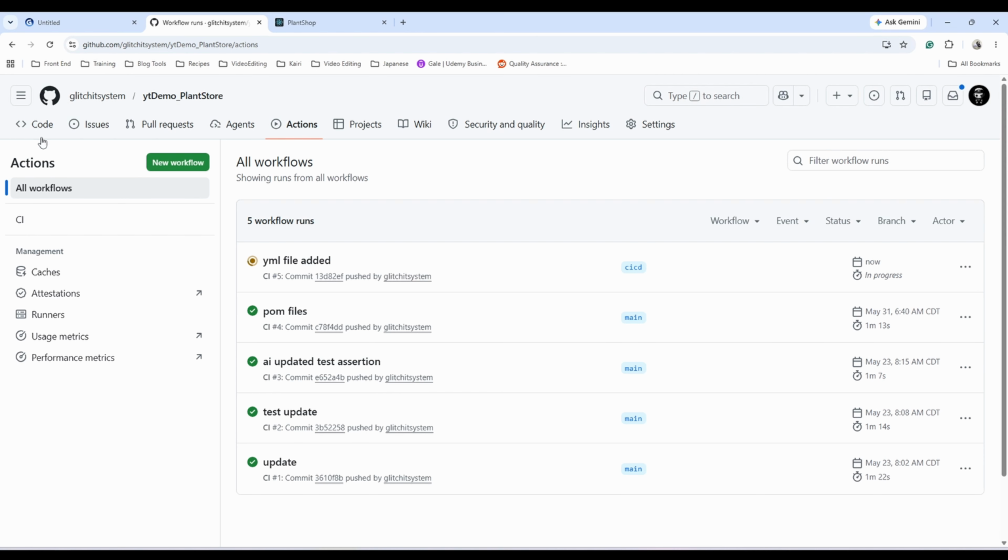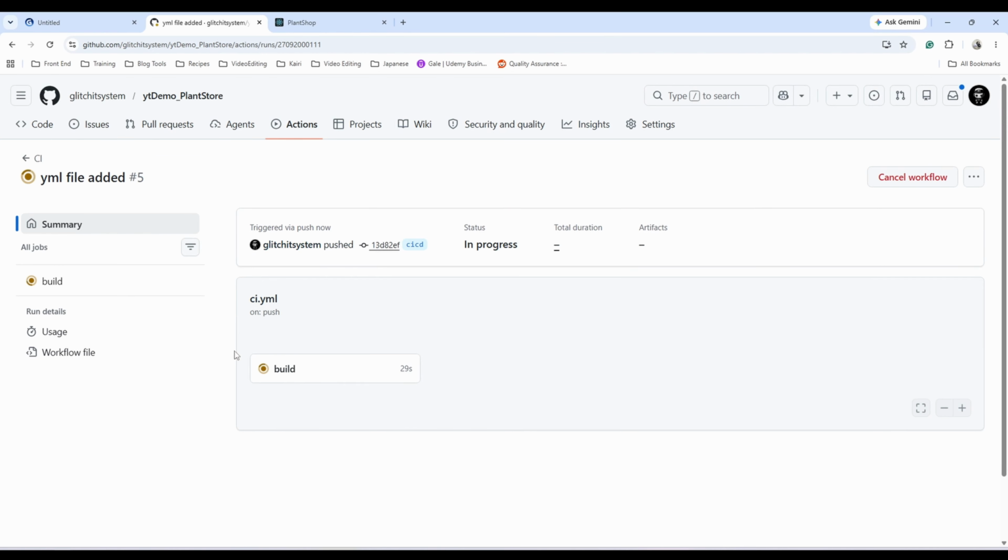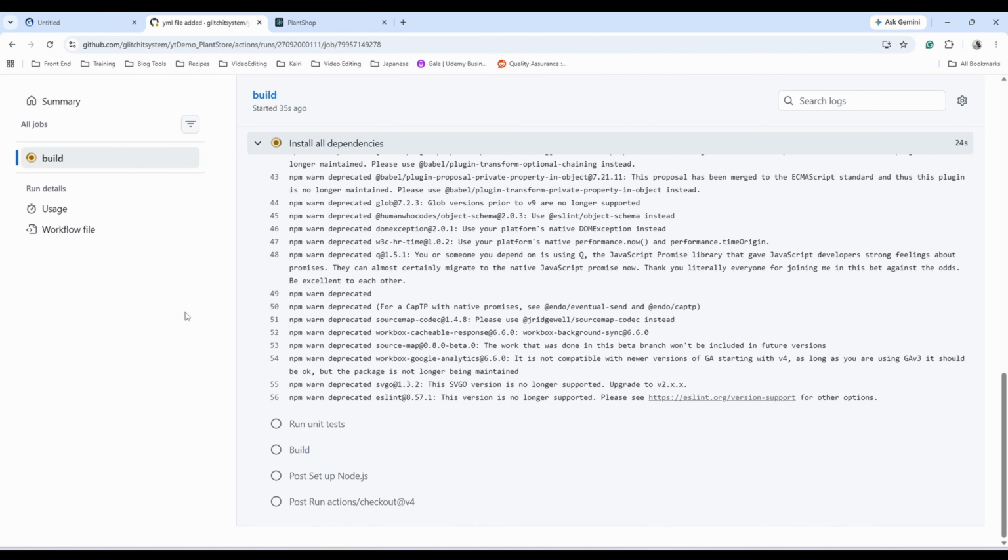All right, this is my GitHub account. You can see we're on the Actions tab. And in the workflows, you can see there's a new job running that says YAML file added. If I click on that, you can see which step it's on. Right now, it's on the build step. If you click on that, you can see the individual things that are happening there.